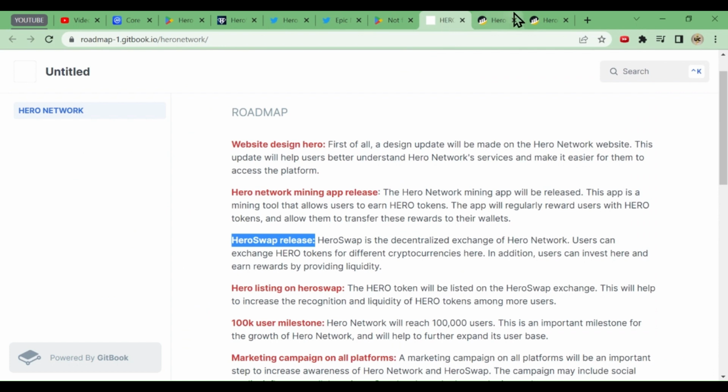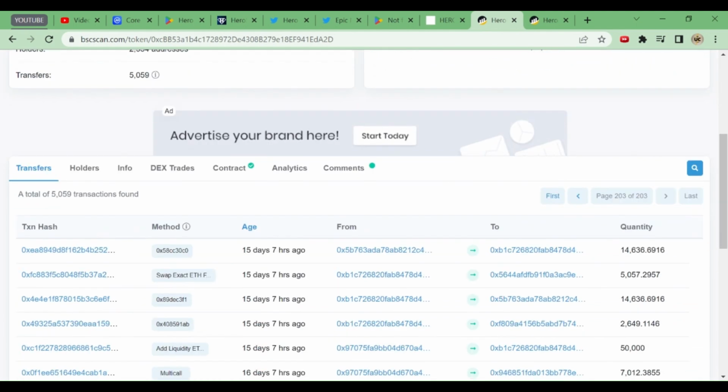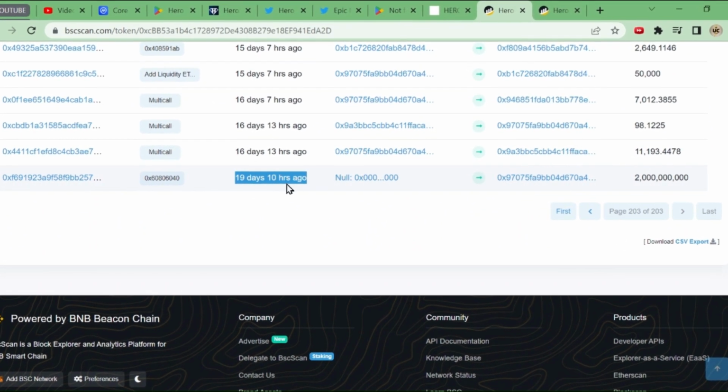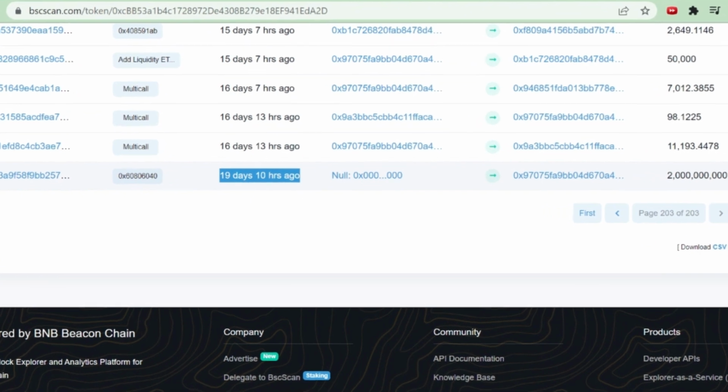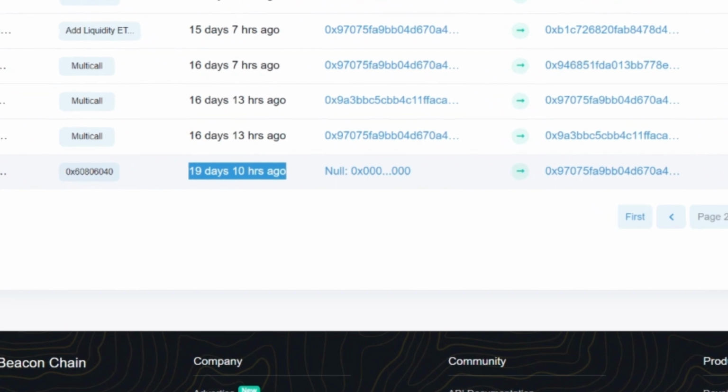If you go to BSC scan, you'll see everything over there, the contract address. And no price over there. When no price is there, how are you going to swap it? How is it possible? And if you see the social profiles, nothing is available. No Telegram channel, no Twitter channel, no Discord channel, no email support available over here. If you see the transactions, I've gone directly to the last page, page 203. Just 19 days before, they started transacting. So for 19 days they are fooling people, they are scamming people, stay away from it.